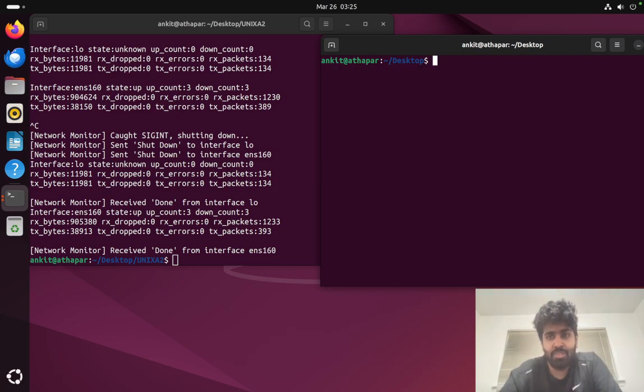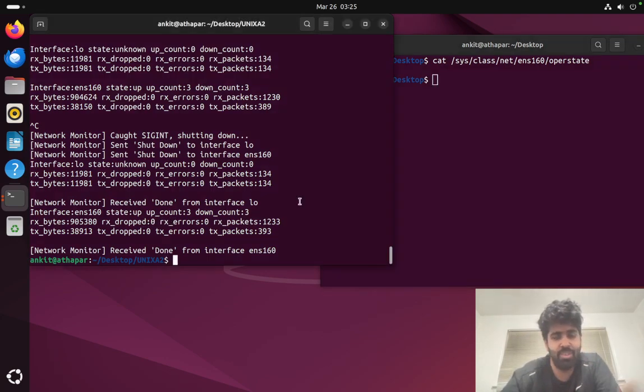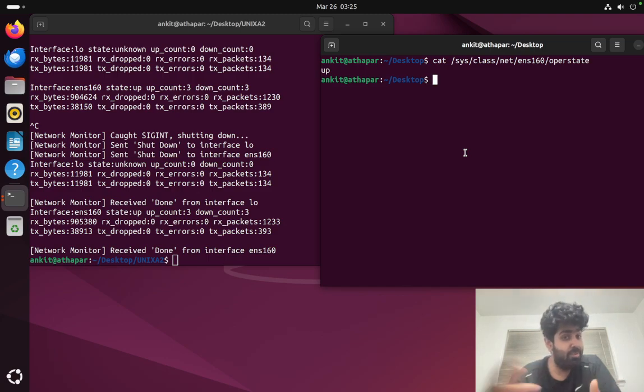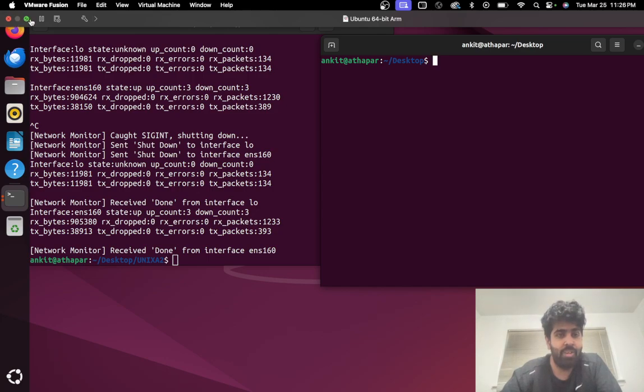Let's see whether the state is up or back. For the ENS160, the state says up, and even in the last one it was up. So we successfully brought it back to the up state. Basically all the information matches. So let's try to see the count and everything.